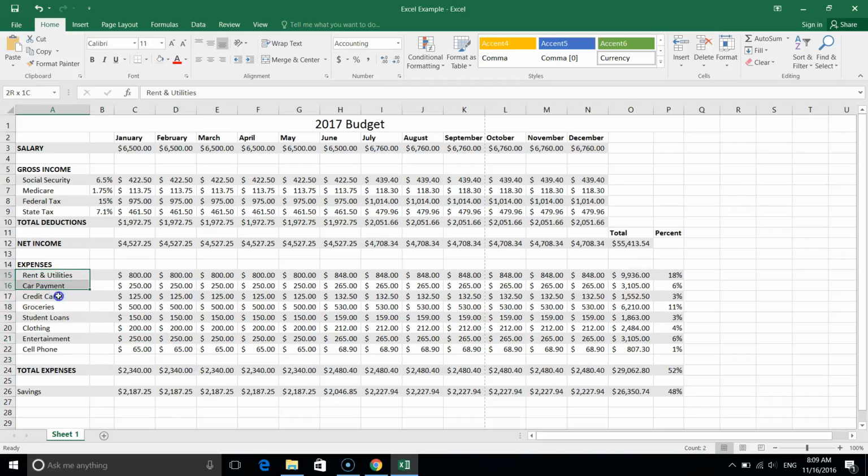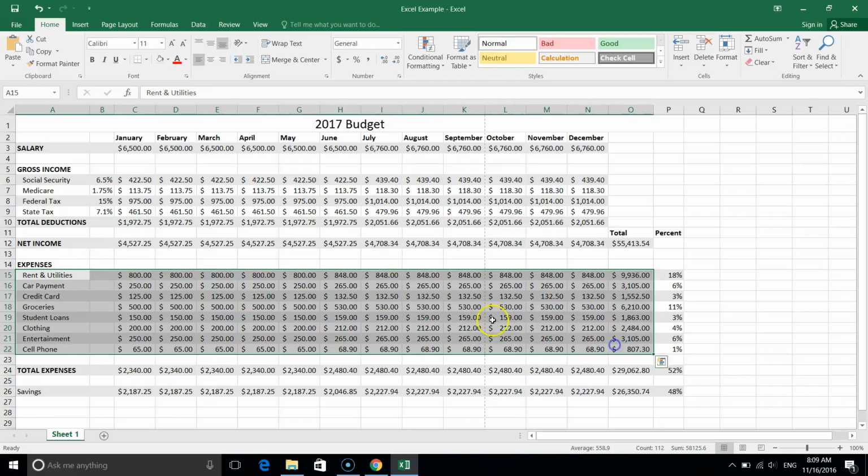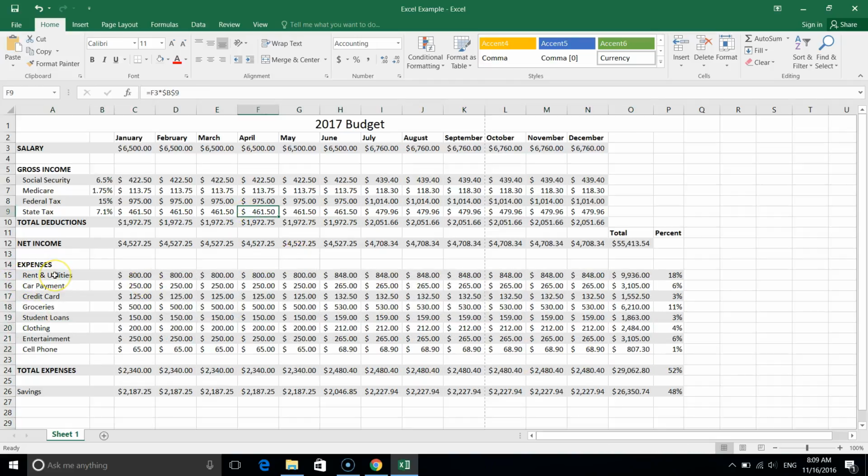I can't just click and drag across because it'll select every single column in between. Here's the trick. First, just like you would by clicking and dragging, select the range that includes the categories. Next, you need to hold down the Control key on a PC or the Command key on a Mac, and hold it down, and then select the next range of cells that are going to include the data.